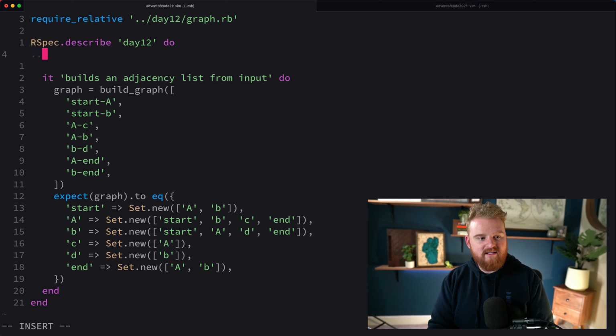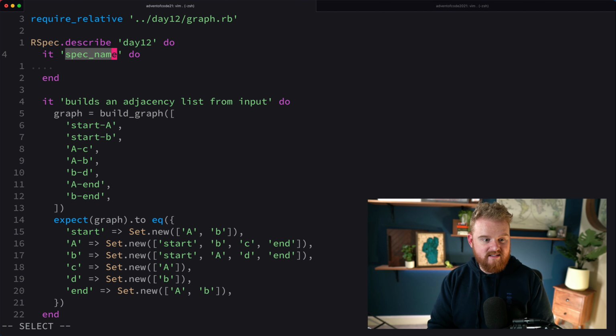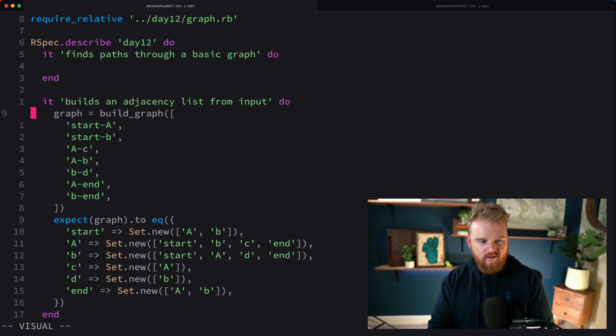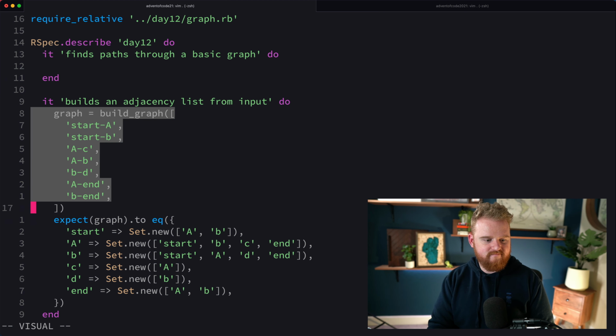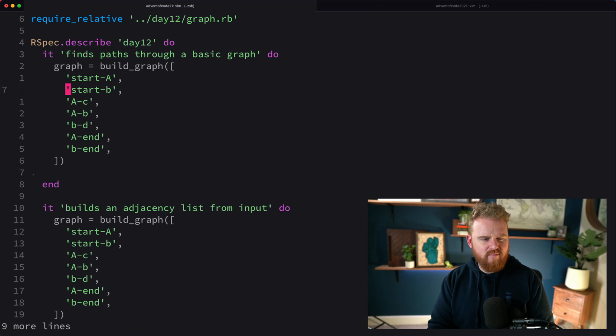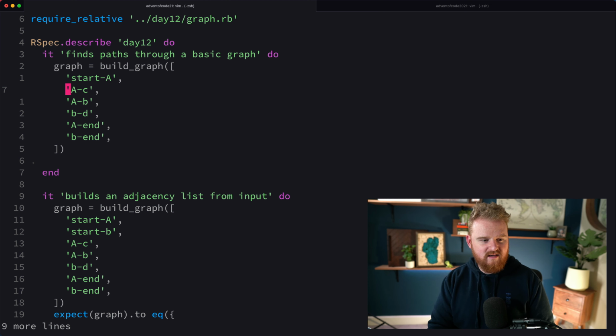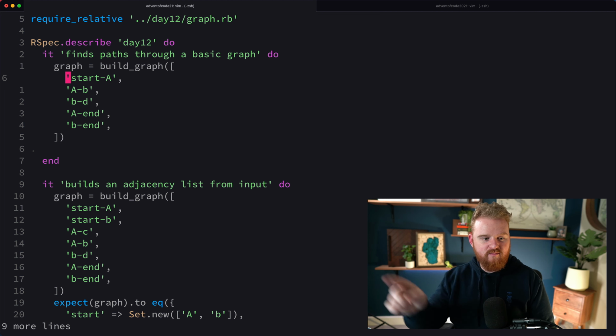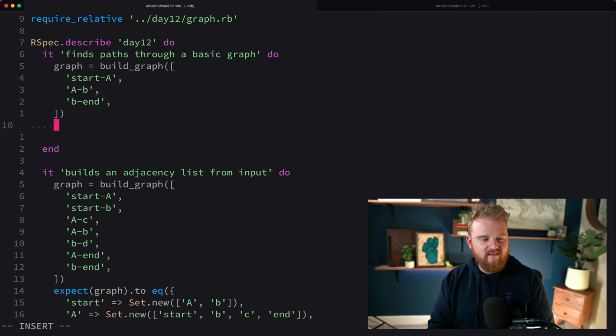The next step here is we'll just build the thing that goes through and finds all of the paths through the list. And I think the easiest way to do that is to start with something super simple and say it finds paths through a basic graph or something. We'll start with building a more basic graph than this. And we'll just have it be start points at A points at B, and B points at end. And then we'll expect that find paths through graph to equal something.